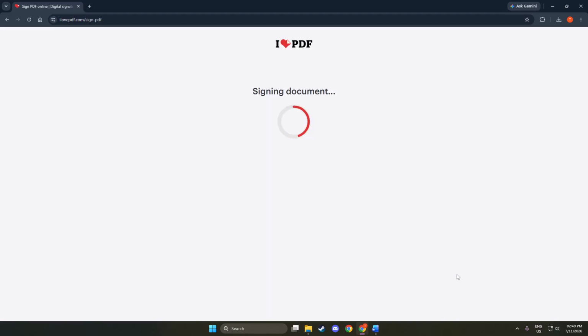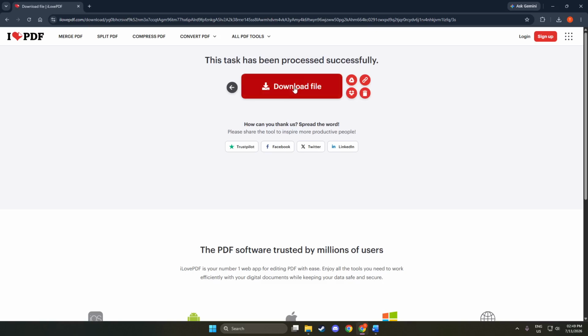This step is important because it ensures that your signature is embedded securely in the document. Once this is done, you will receive a confirmation that your document has been signed.